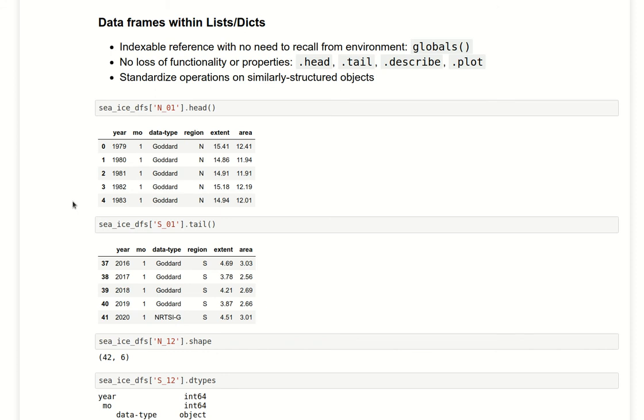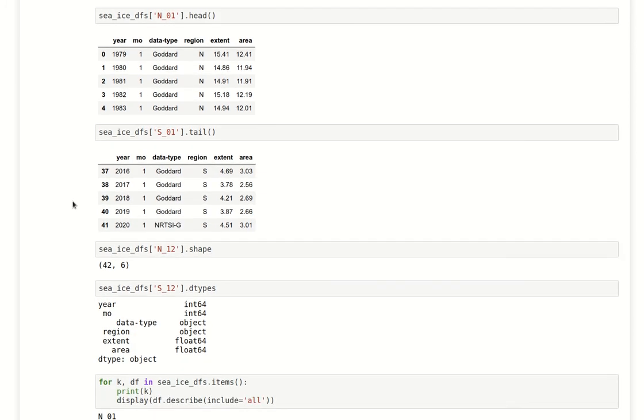Data frames within lists are now available through indexable references. No longer do we have to recall from our environment going the globals route. And then there's really no loss of functionality or attributes or properties. A lot of newcomers are afraid of storing data frames within a different structure because of that. But rest assured, all your objects retain their properties and attributes, and then you can further standardize operations. And here's examples of that.